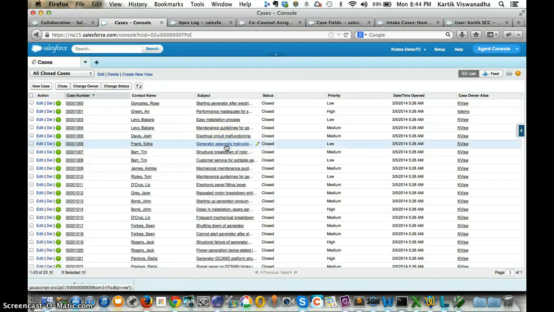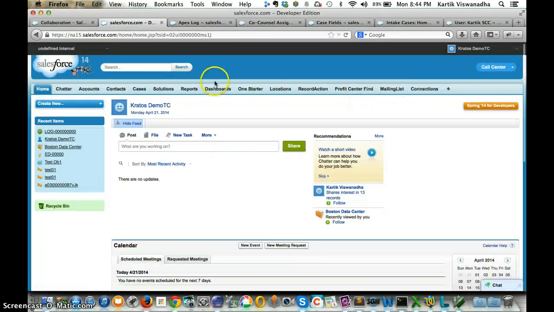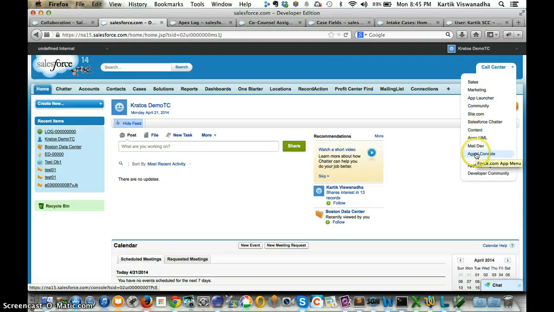Also, assume that you moved from this agent console, went to a call center or something, did some work over there, and then went back to the agent console.